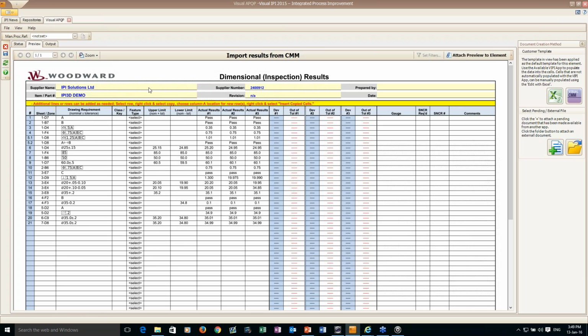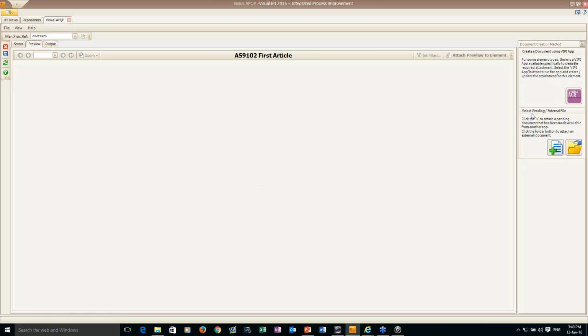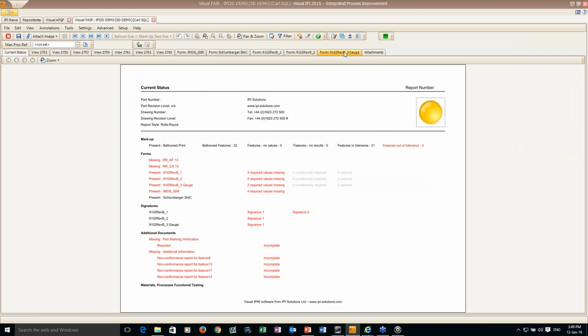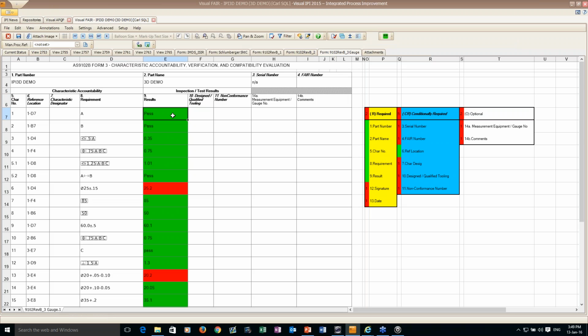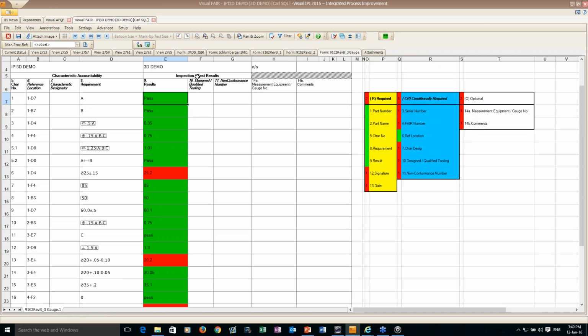So now that I've brought those results in, any documentation, any dimensional reports that need it will update the documentation. So my fourth element here, I've chosen AS9102 first article, so an aerospace first article. I'm going to go and take action to it back into the first article software with all the documents and the 2D drawings that we created earlier. So now into my form 3, my first set of results, we can see that the results have come into the software there, both obviously green and red.